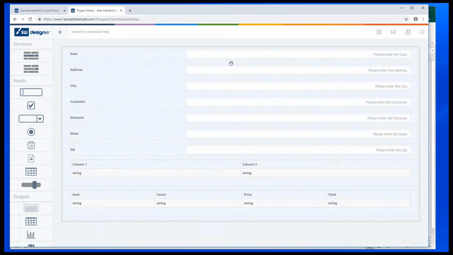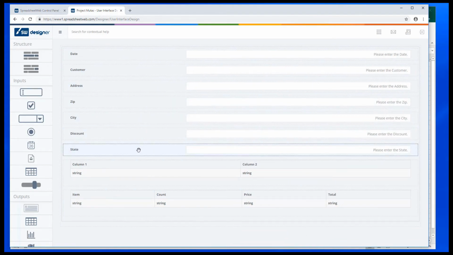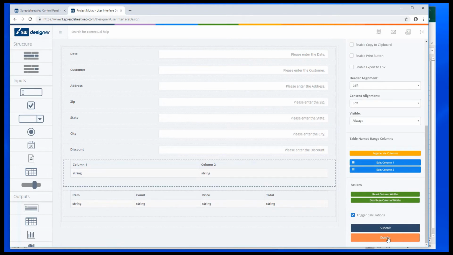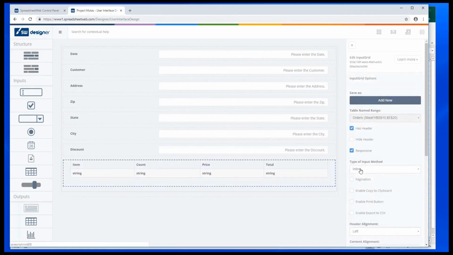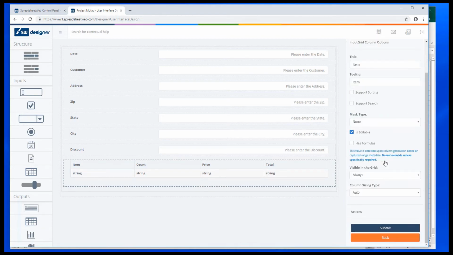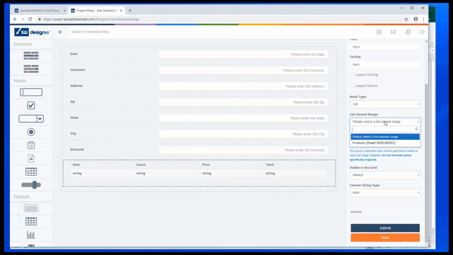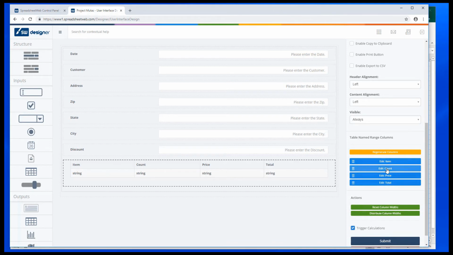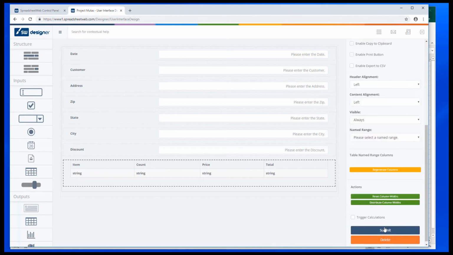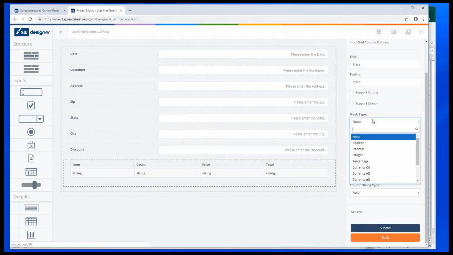Drag and drop the controls around to rearrange their order on the page. To delete a control, select it, and then scroll to the bottom and press delete. Let's now take a look at configuring an input grid. The item column in this table is a drop-down control, so we must select list for the mask type, and then select the name range containing the available options for that control from the list name range property. To allow only numbers in the count column, we can use the integer mask. The price column, on the other hand, can display the currency symbols and formatting when the currency mask type is selected.